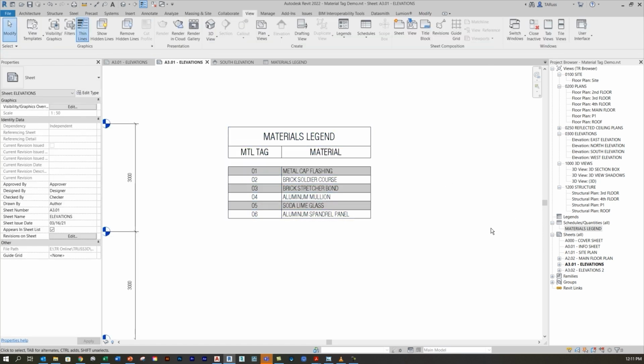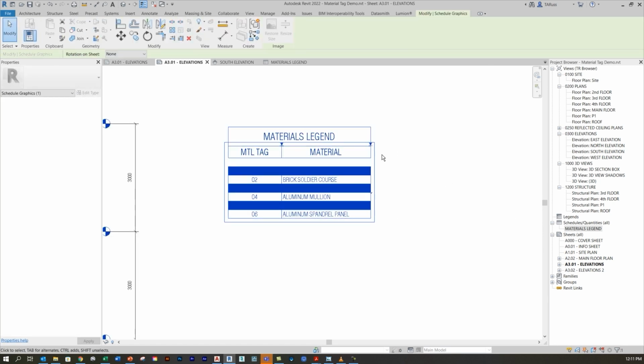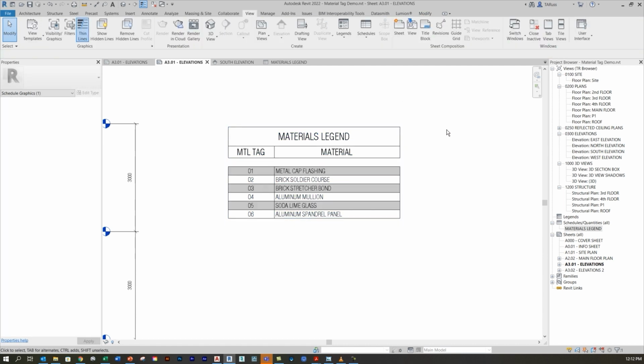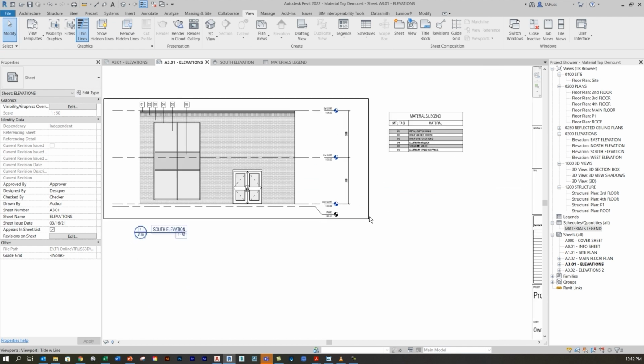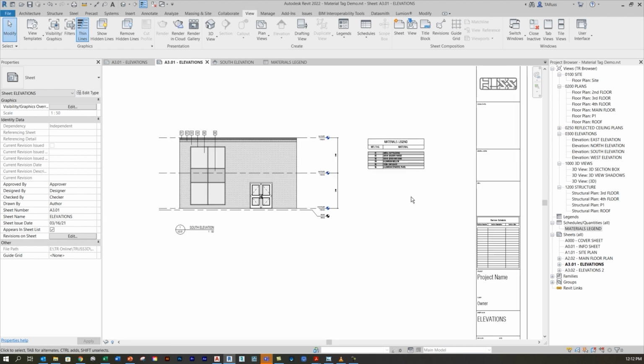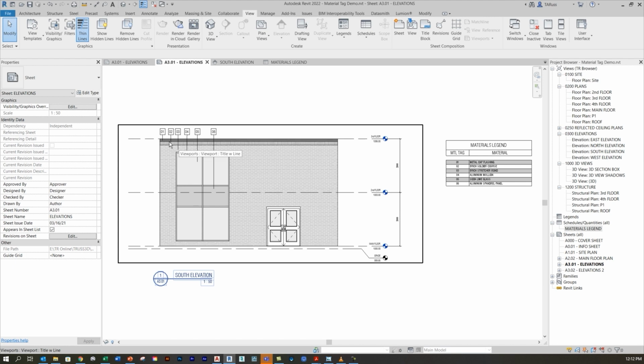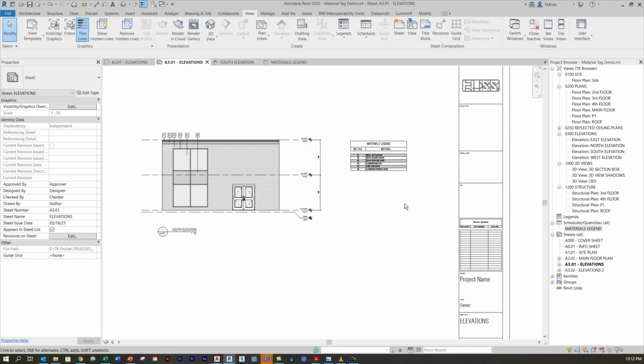For the fine tuning, you can see here that I've got some options that will allow me to pull around these little grips here and change the width of these various columns. That's going to be just a personal preference thing, but that's how we relatively quickly generate some material tags here for our elevations and have a matching legend to describe exactly what those numbers are all about.